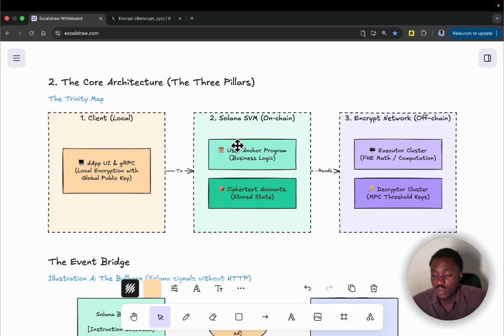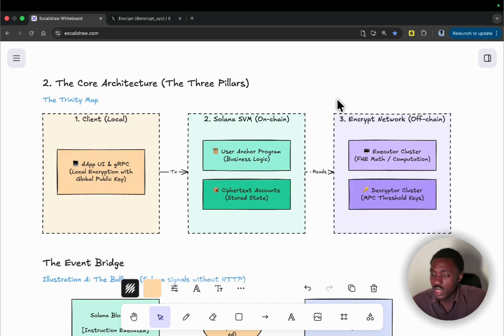So we have the business logic, which is written with Anchor, and then the encrypt crates and the encrypt DSL. Then we have ciphertext accounts. Remember I said we're not storing in plain text accounts as usual, traditional Solana methods. We're using ciphertext accounts. Then we have the encrypt network, which consists of the executor node and the decryptor node. The executor nodes handle the complex mathematics, the whole computation, the FHE math, and then the decryptor nodes only decrypt ciphertext or decrypt information when needed by the user.